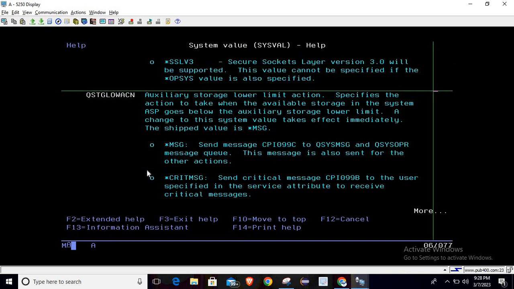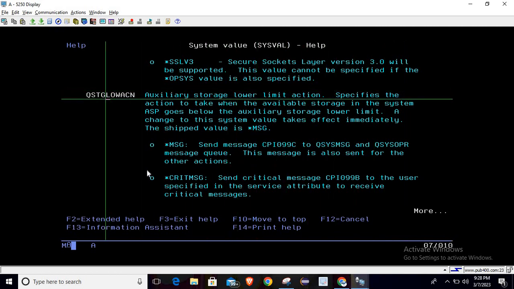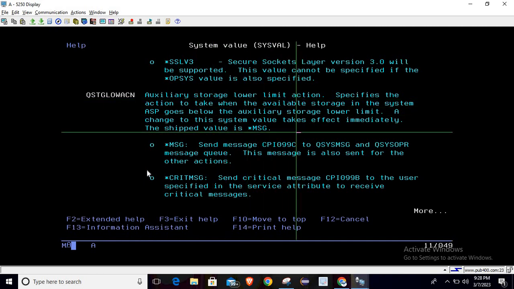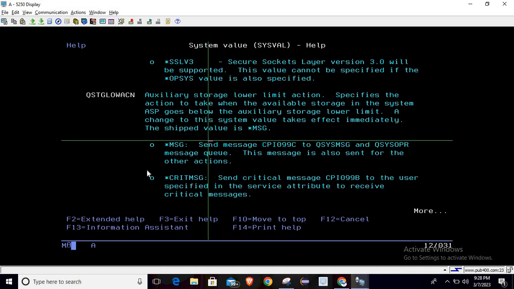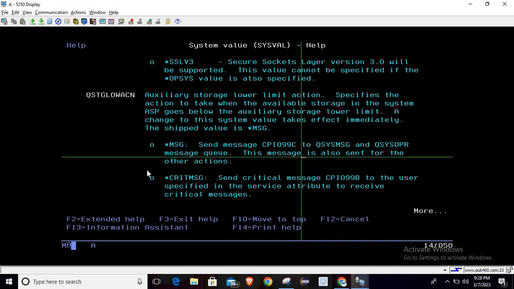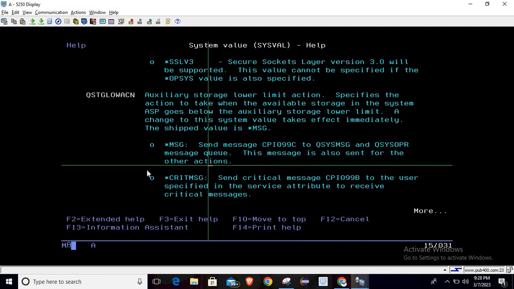And the second value that we are going to discuss today is QSTGLOWACN, which means auxiliary storage lower limit action. So let's see what all possible outcomes are here. *MSG, send message CPI099C to QSYSMSG message queue and QSYSOPR message queue. This message is also sent for the other actions.